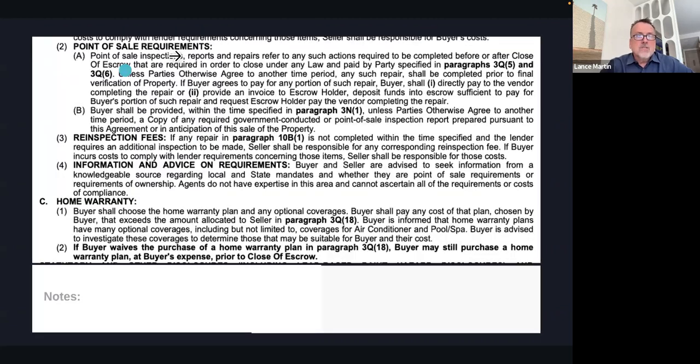Okay, point of sale requirements. So we just talked about that. Some of these cities have point of sale requirements.